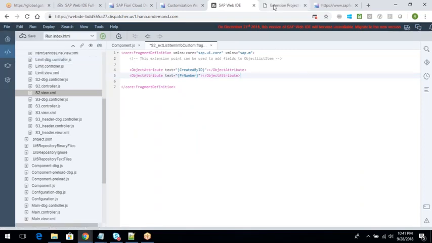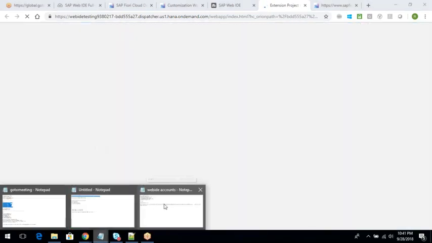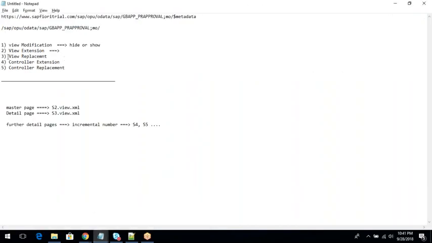Save this, and refresh. Now you can see the PR number, purchase requisition number. So this is your second technique called view extension. That means in the view, you need to find the extension point and right click and extend that extension point. It will give you a file, and in the file you need to write your view code. If you write the view code, that will be added to your original view at runtime.